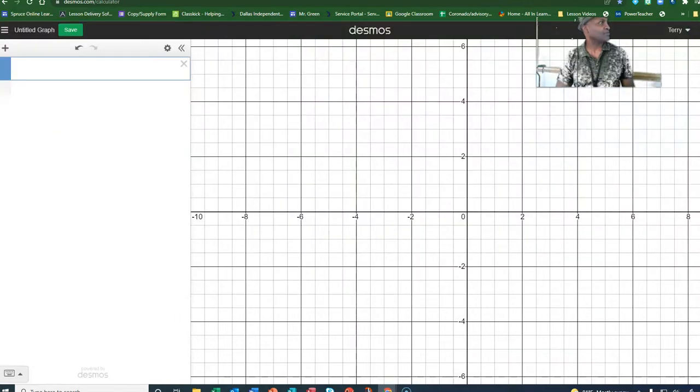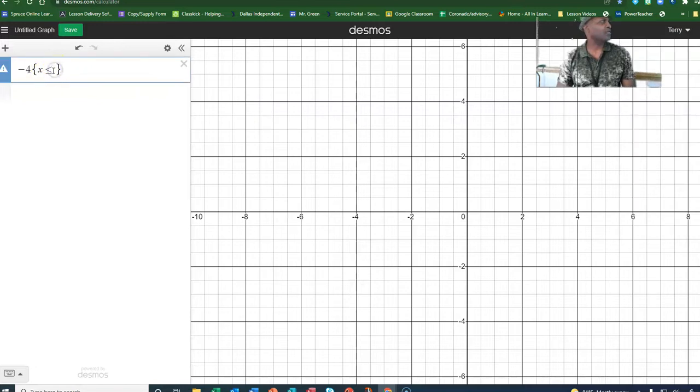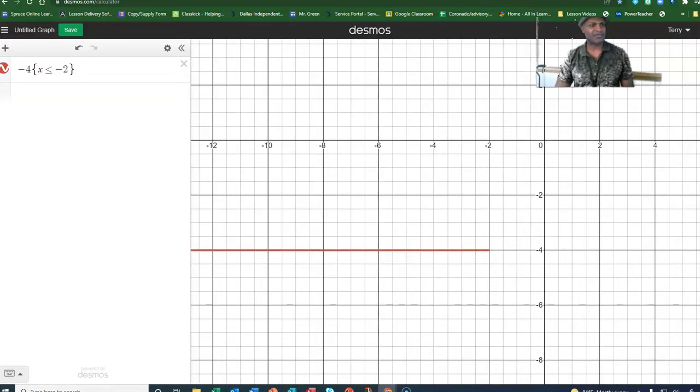Okay. So you're going to graph it like this. You don't need to type any of the f of x stuff or anything like that. Just type it directly. -4. Make sure you put your braces and make sure that you put the relations. If you want to get less than or equal to, you have to type less than followed by equals, and it'll put it on there. And less than -2. All right, so there's the first piece of our piecewise function.